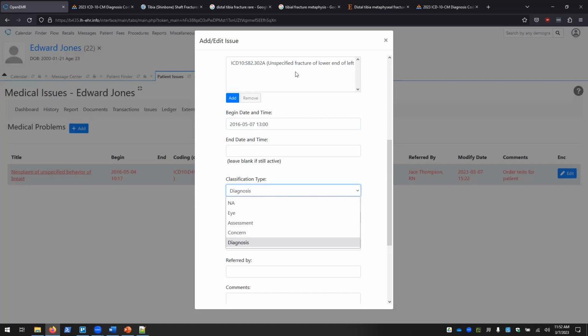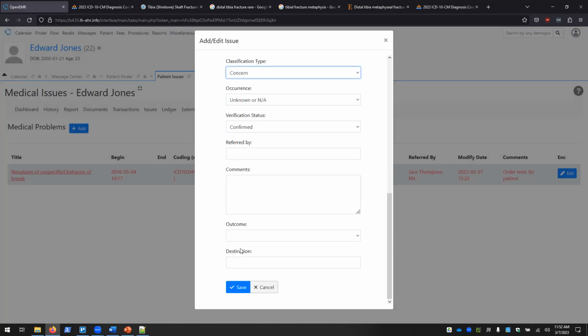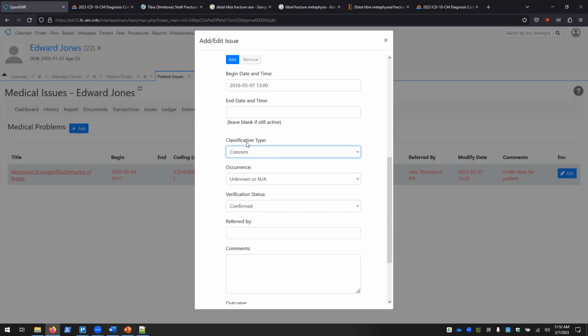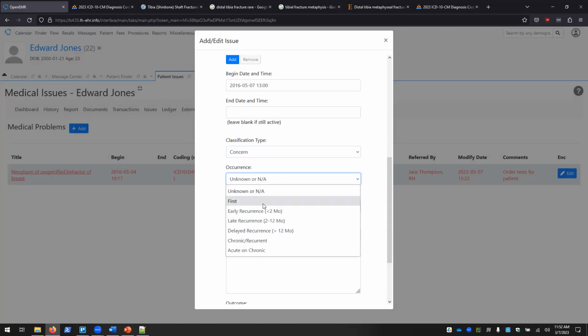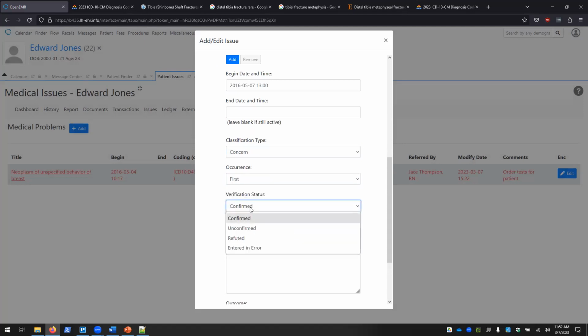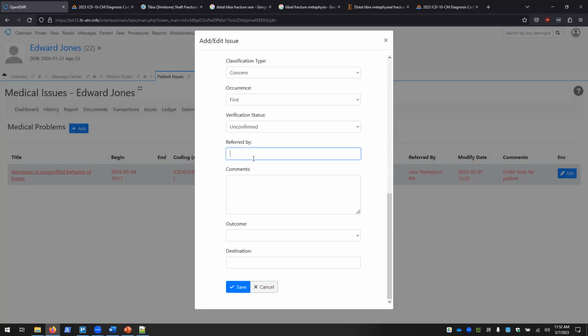so if I'm just doing the unspecified, this isn't really a diagnosis. Let's see. Results of assessment, let's put this concern. This would be like the admit diagnosis versus the post-visit diagnosis. And then occurrence, this is gonna be the first occurrence. And then we're gonna put unconfirmed because we need an X-ray. And then this was Garcia.